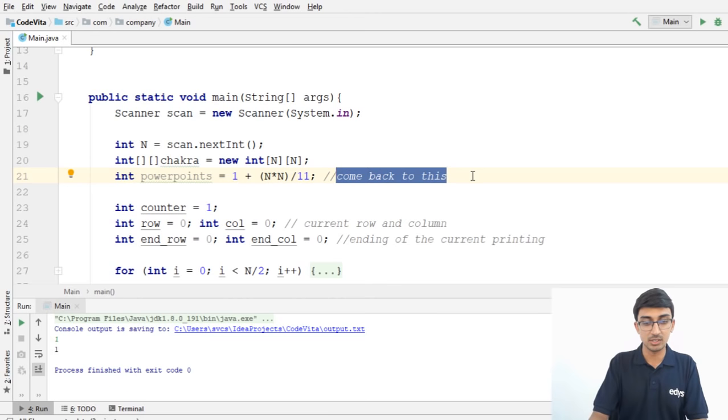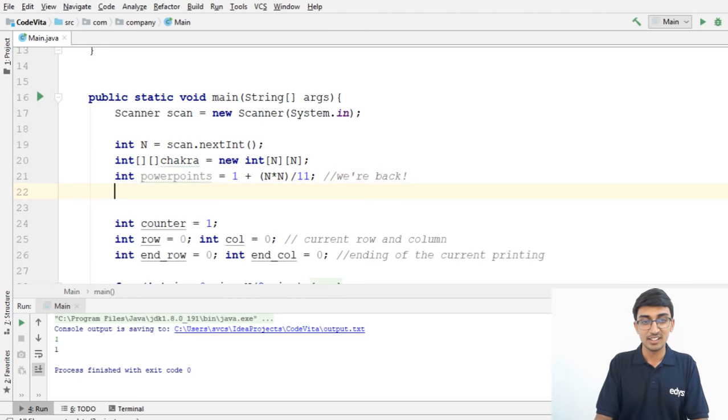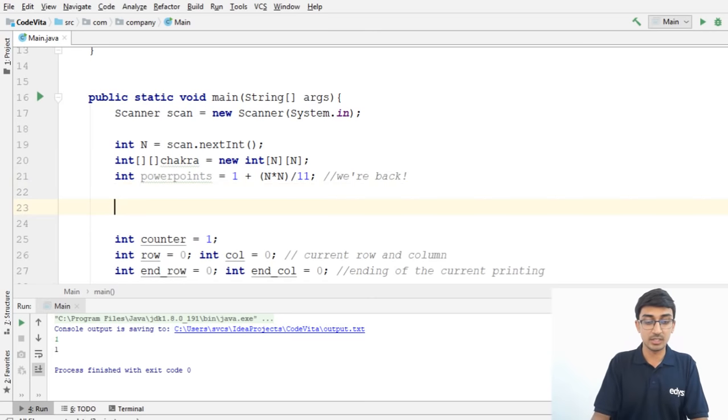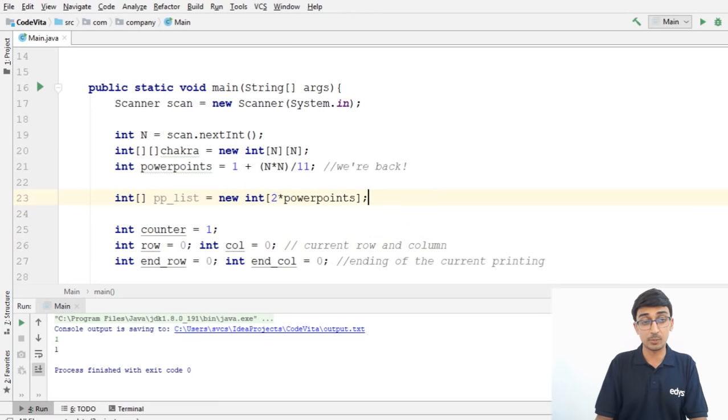We come back to this. We're back, right? So now that we've written the number of PowerPoints, let's take an array which will consist of the PowerPoints list. So let me just call it pp underscore list, which is the number of PowerPoints, and its size is going to be 2 into the number of PowerPoints. All right, so that's the size of the PowerPoint list.